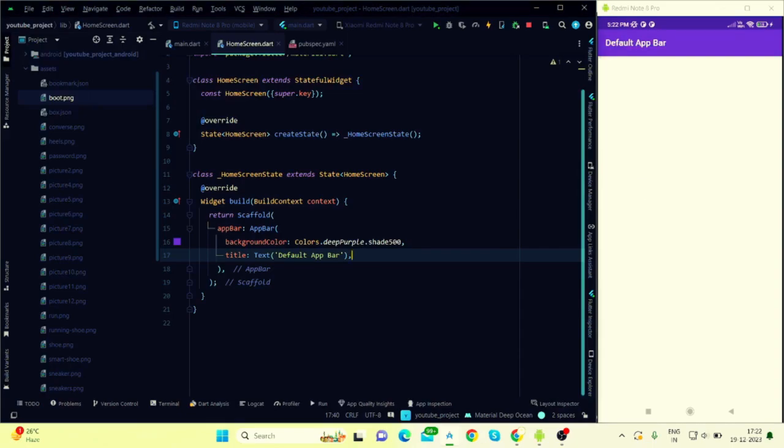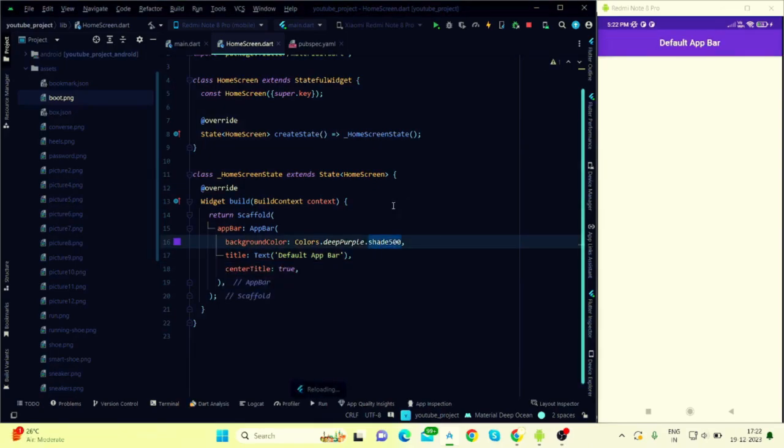You can do a couple of things, like you can add a title with the help of this text, and right now it is pushed towards the left side. If you want your title to be in the center, then you will have to use center title true. By default it is false, and now my title is in the center. You can also change the background color with the help of this.